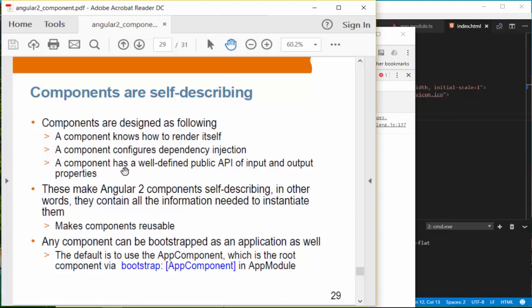A component has a well-defined public API of input and output properties. Again, we haven't talked about these things yet. Basically, I want you to remember that a component is self-contained. This makes an Angular 2 component self-describing or self-contained. It contains all the information needed to instantiate it. So make components reusable. Instead of using the app component, we'd like to use the child component as a root.